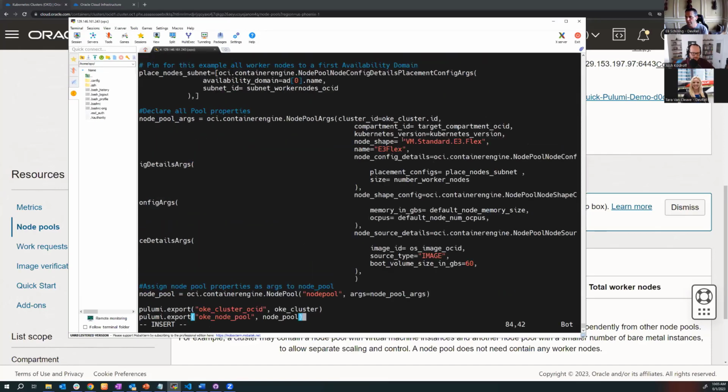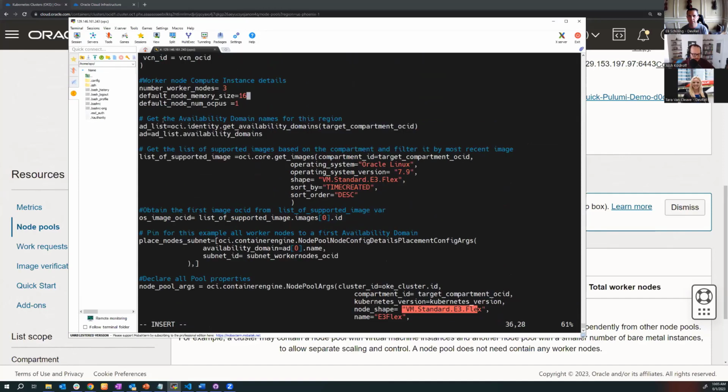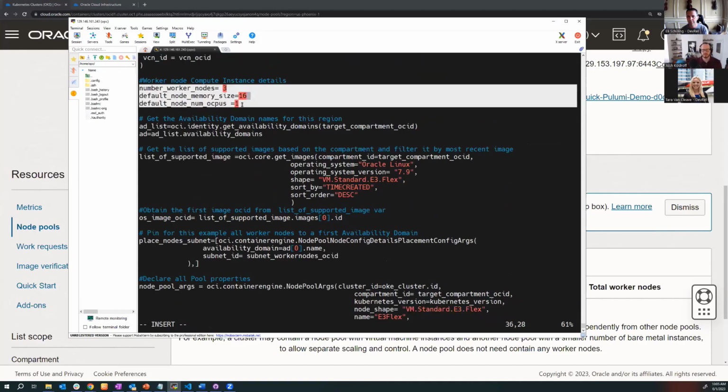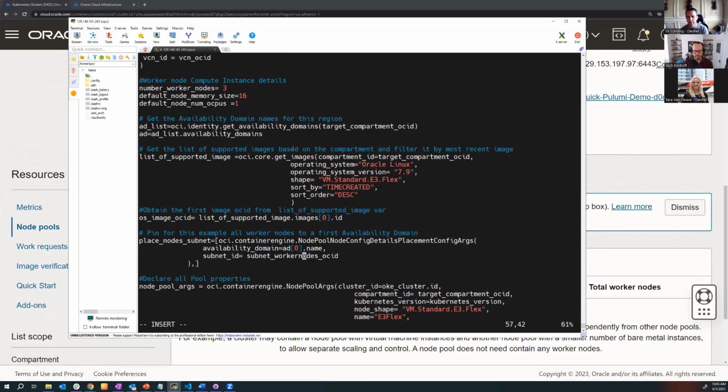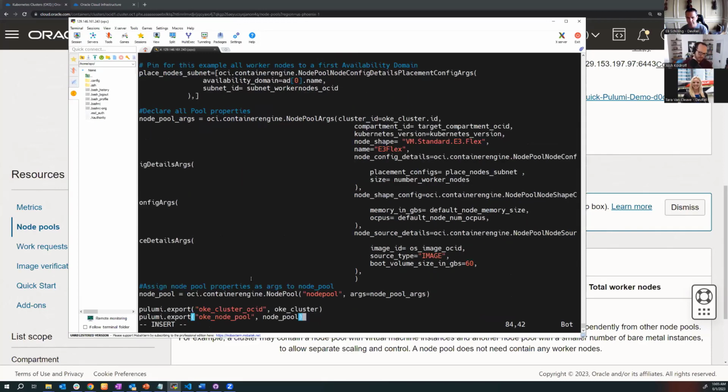All right, so you can see here, I'm using the flex shape. And up above in my code, I went ahead and just created some variables to define number of worker nodes, default memory, and default number of OCPUs. We'll just use one processor, 16 gig of RAM, and we're going to create 3 compute resources. And again, just very basic, define the variables, consume them in the resource definitions. And at the end, we're going to spit out the cluster OCID and the node pool details itself in the export. So I'll just go ahead and save that.